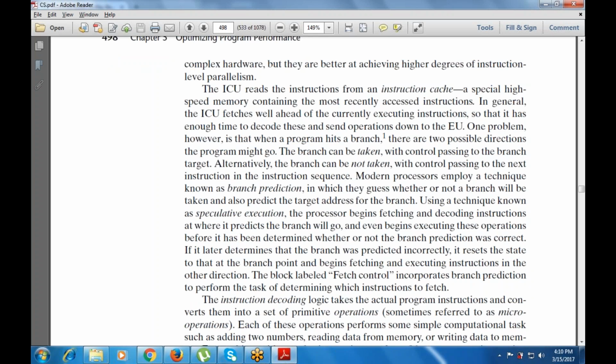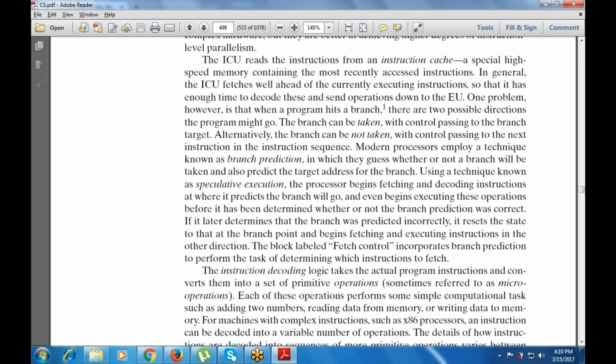Yes, that is taken care of with the branch prediction, speculative execution, and instruction decoding logic that takes the actual production of primitive operations, sometimes known as micro operations. And each of these operations performs some simple computation task, such as adding two numbers, reading data from the memory, or writing data to the memory.